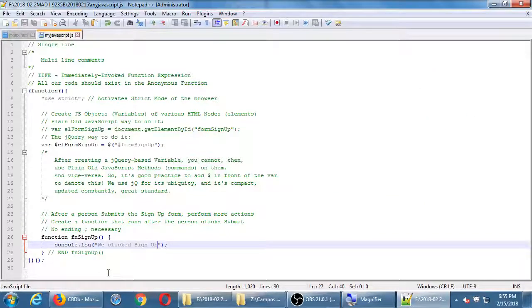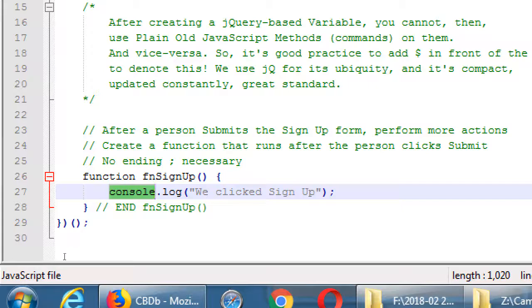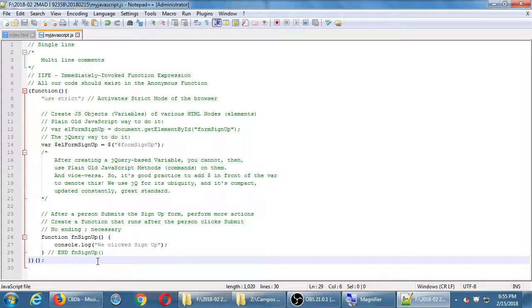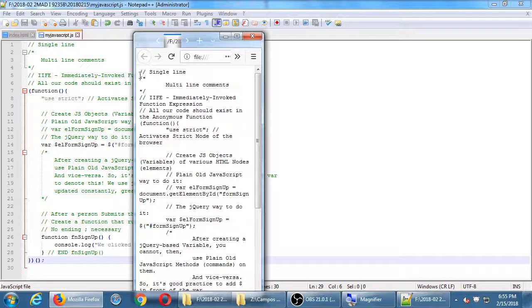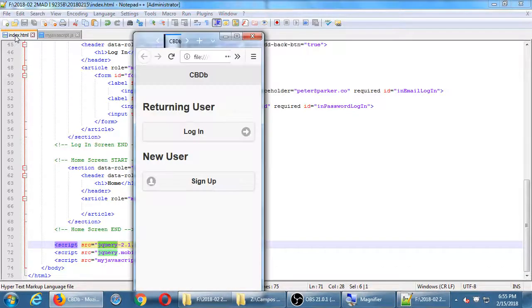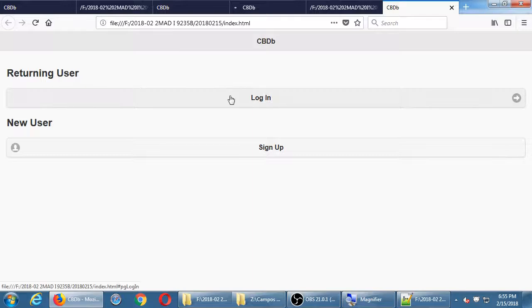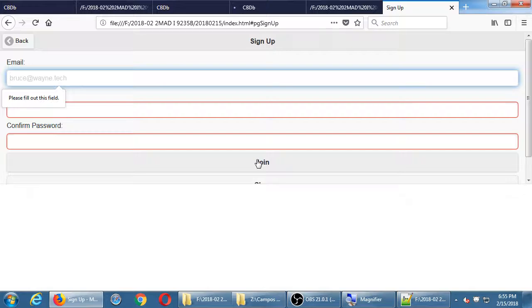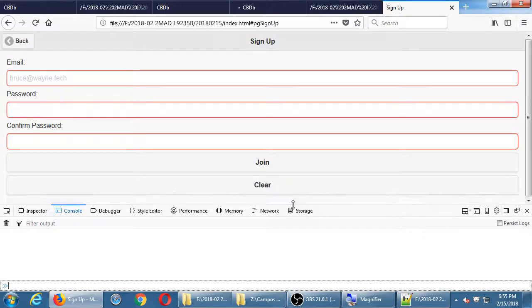Just to remind ourselves, where is the console log output going to appear? In the browser, in the console view, F12. Let's go check that out. Now remember, if you run your JavaScript, you're going to get nothing. You have to remember to run your HTML file. So we switch back to the HTML and run it. If I go to sign up, I click join, I click F12. Oh, I have to fill it in because we've got it required.